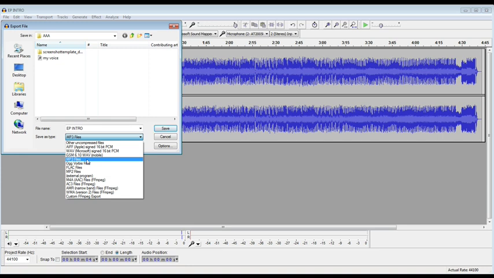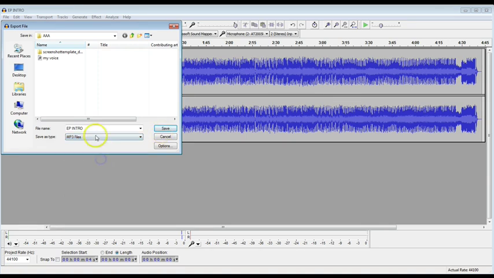What is the name of the term? The term iPods and MP3 players use. So you could do that. That's what I do most of the time. So anyway, I would choose MP3, I would give it a name, and then I would hit save, and it would save it as an MP3 wherever I tell it to save.